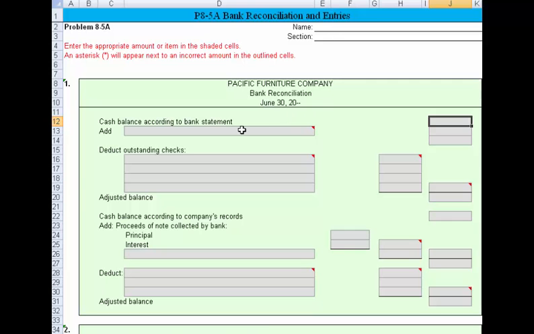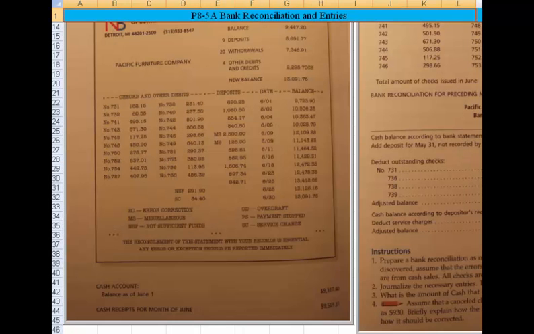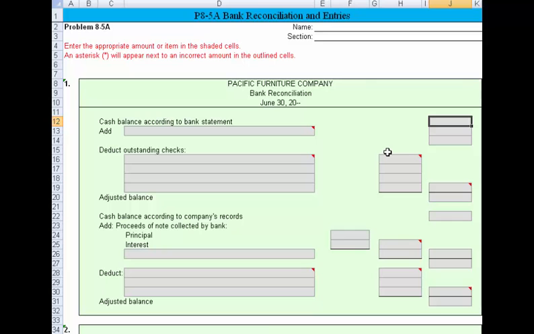Well, we need to start off with the cash balance according to the bank statement. So if we go back to the data, and we slide up, we see right there to the left of my mouse, they told us that the new balance was $13,091.76. So let's drop that in. Okay, now this template has a drop-down list to save us some time. Then we need to consider what do we need to add to get to an adjusted balance.